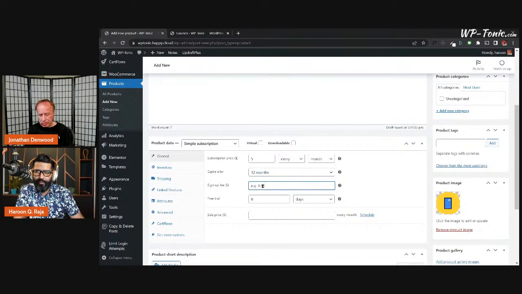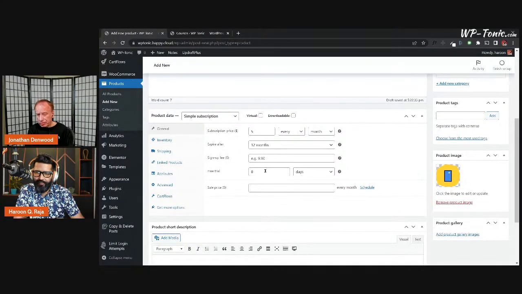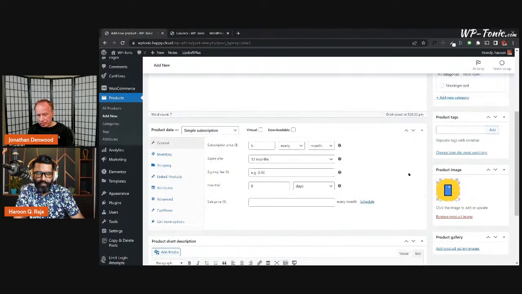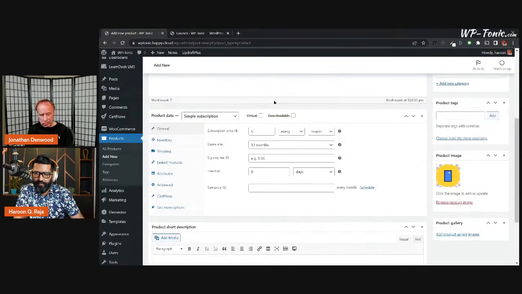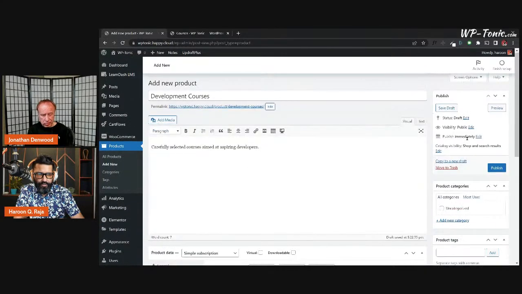And you can also add a sign-up fee, but usually it's not a good idea to have a sign-up fee and a recurring monthly fee. So I would generally not add that. And maybe you want to add a trial. Let's not do that in our case for now. And there's no sale price required. Just the regular price is fine for now. And that's pretty much about it when it comes to creating the subscription itself.